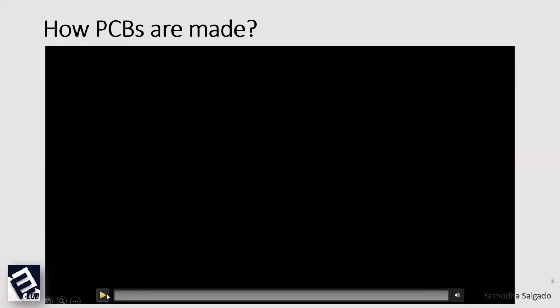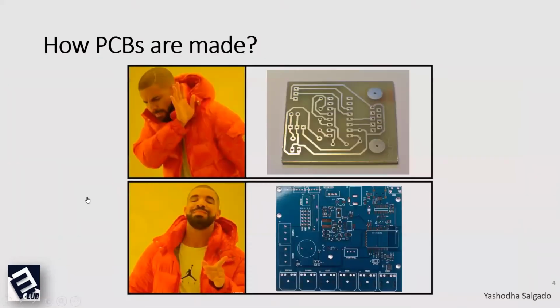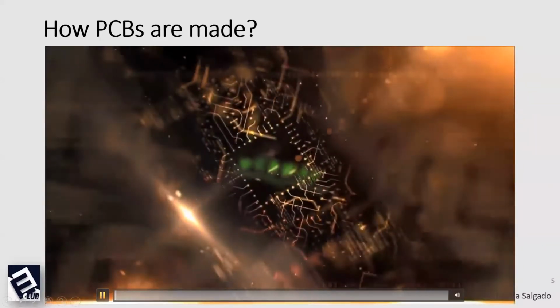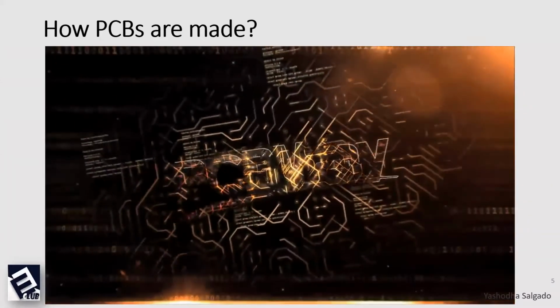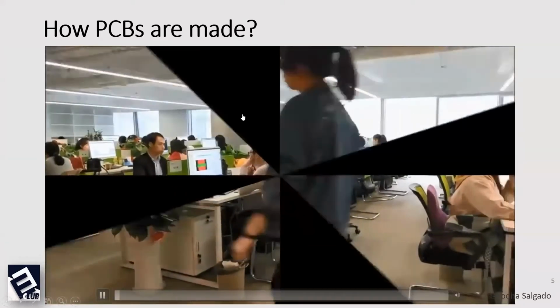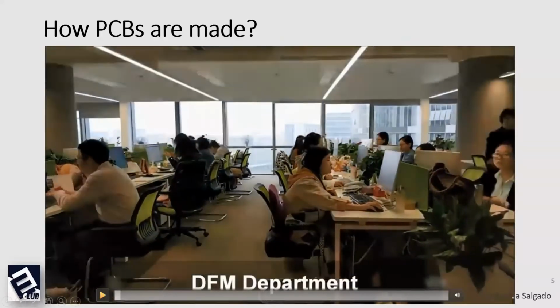And this is a small video clip, and this shows how to make that second type of PCB in a factory. I mean, I'm talking about this blue color one PCB. Okay. Can you hear the sound?